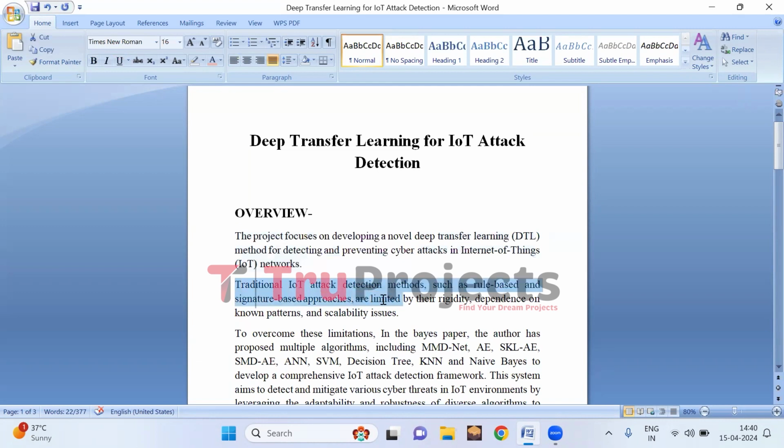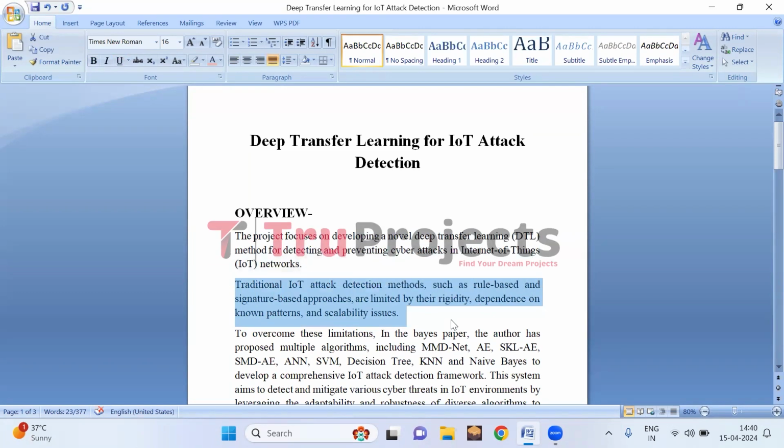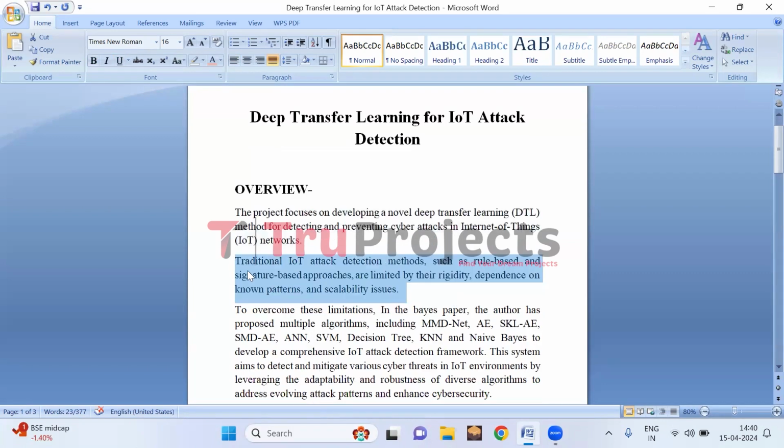Traditional IoT attack detection methods such as rule-based and signature-based approaches rely on predetermined rules or known patterns to identify cyber threats. However, these approaches are inflexible and struggle to adapt to new or evolving attack techniques.